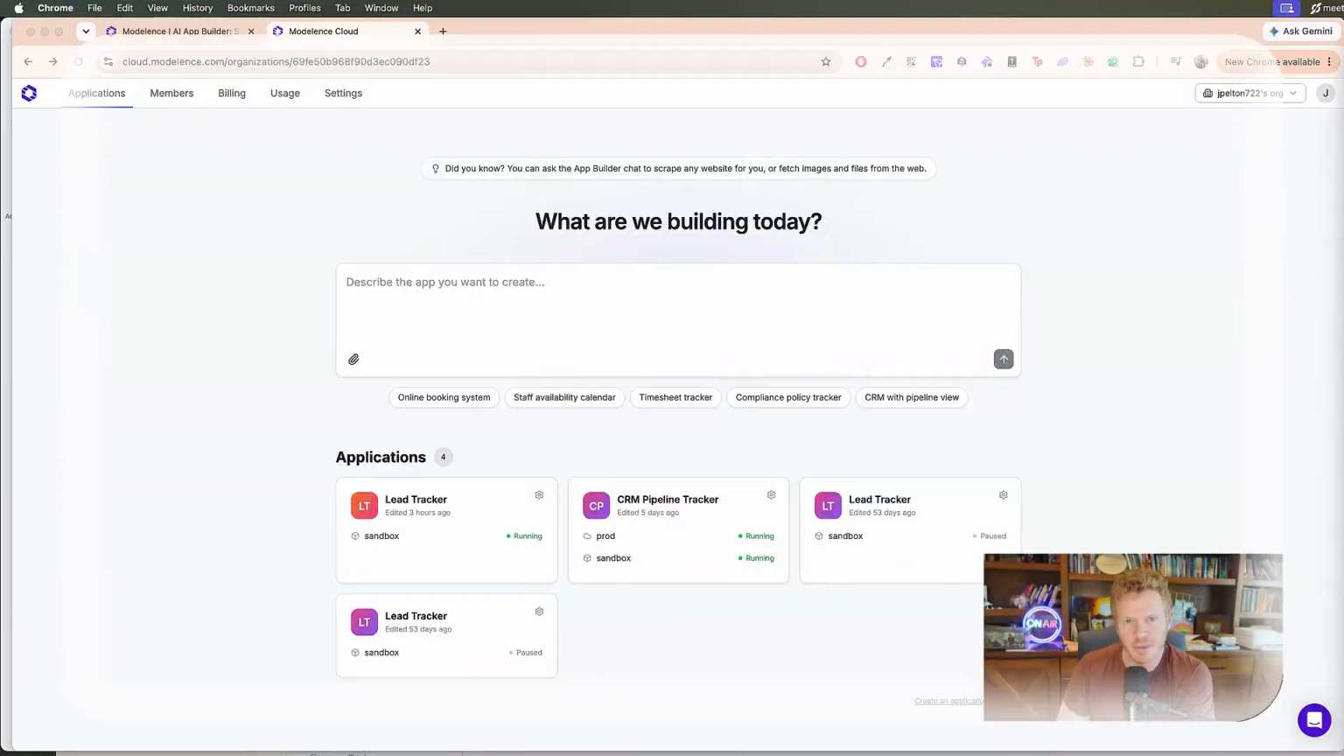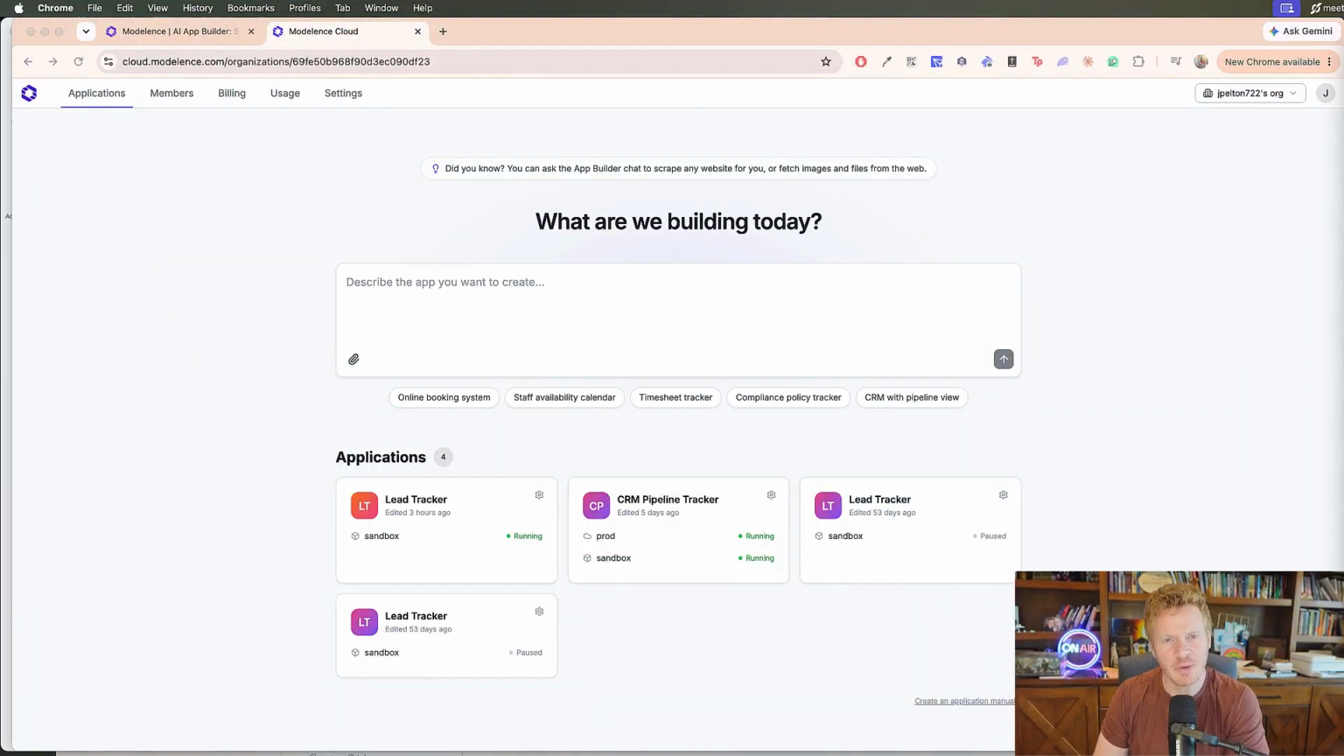So no code editor, no setup. Here we go. This is Modelence. You describe the app you want to build in plain English. It builds the whole thing: the backend, the database, the front end, a real deployable app, not a mock-up.